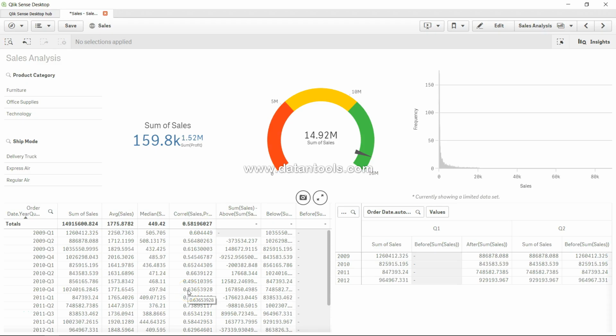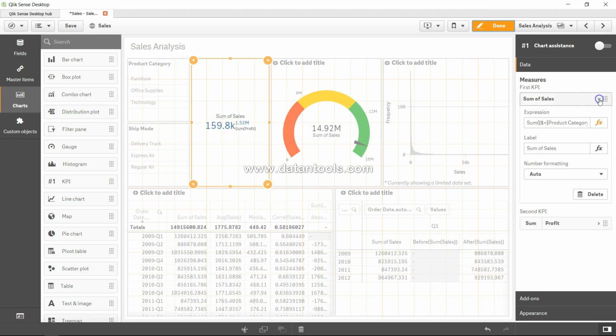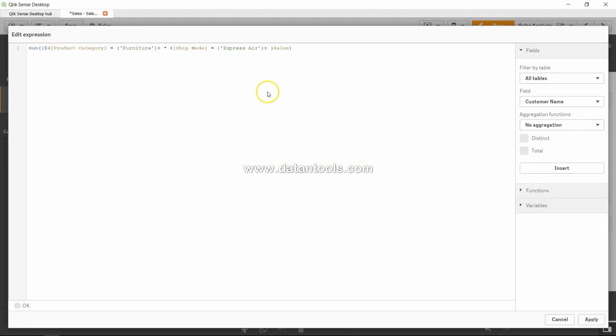Hi there, welcome back to the next video, and in this video I will show you the demonstration of set identifiers. So let's go into the edit, and sum of sales is the one we have been using for our example, so let's continue using that. Here I am in the expression for sum of sales, so let me go into the expression editor. As I mentioned in the previous video, I am using the set modifier, that means these angle brackets. Apart from that, we use the set identifier, which is a star, and then we used another value which is ship mode express air.